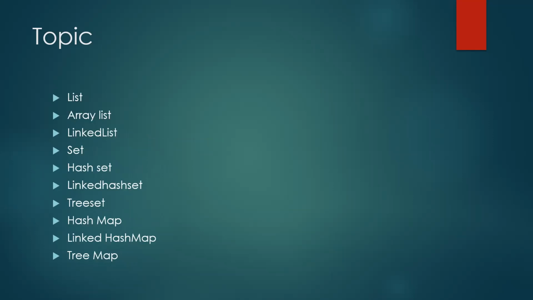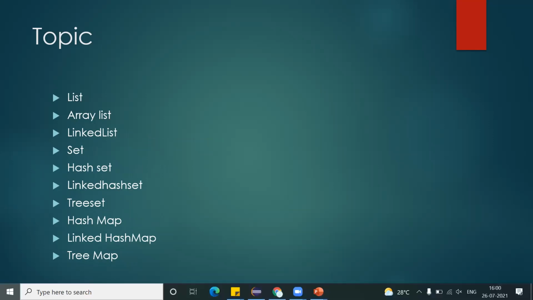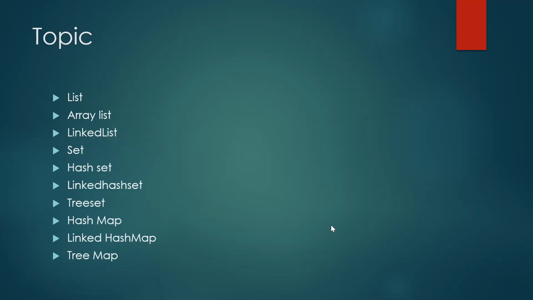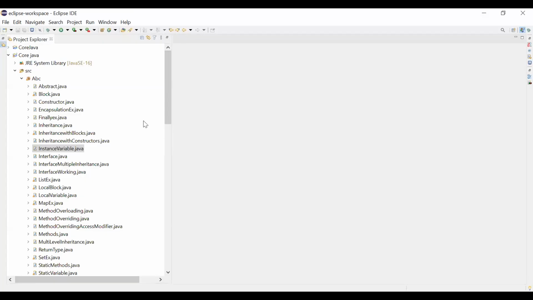Then we will see collection, in which we will see list, set, and map. In list, we will see array list, linked list. In set, we will see hash set, linked hash set, and tree set, and in map, we will see hash map, linked hash map, and tree map. So we will cover all this. Let us start. Let me show you the IntelliJ, where we will see all the programs one by one.